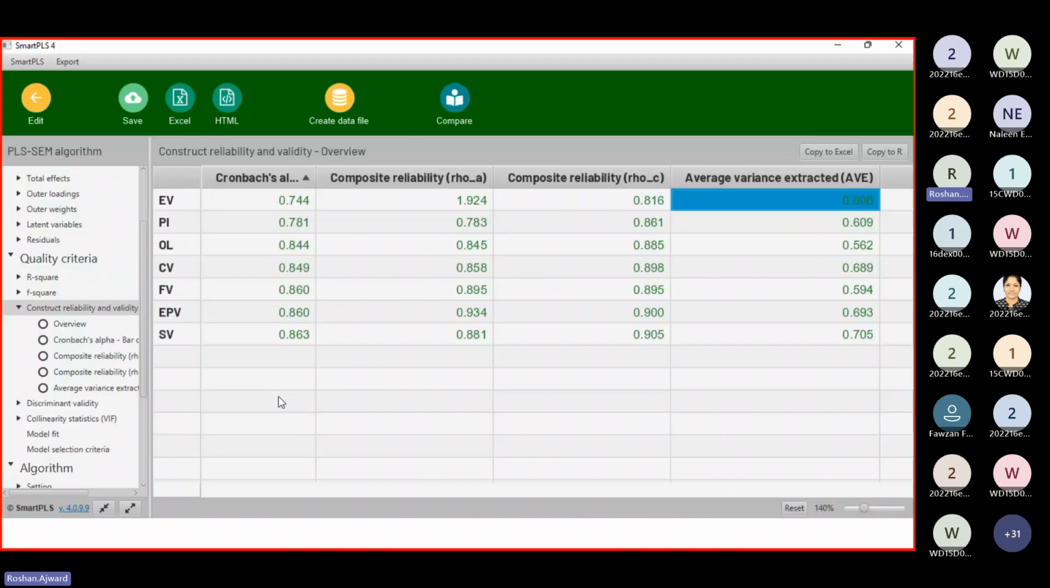You can see under convergent validity, the section we went through earlier, the AVE values are all above what? Above 0.5. So therefore, we can say there is convergent validity. All these indicators under these variables have convergent validity. They converge together. They come together. They touch upon the same construct, the same variable. So that's why we call it convergent validity.